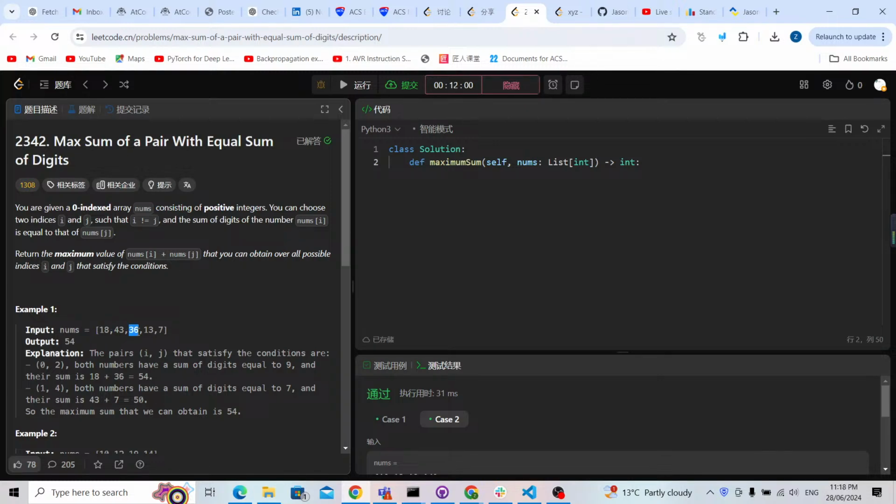So 18 plus 36 is going to be the maximum number. It's going to be 45. And there are also two numbers like 43 and 7. So the sum of the digits is also 7. They are equal. But 43 plus 7 is 50. It is less than 54. So this is why we could just return 54, because we're going to return the maximum of the sum of the two numbers if we can find that. Otherwise, we're going to return a -1.